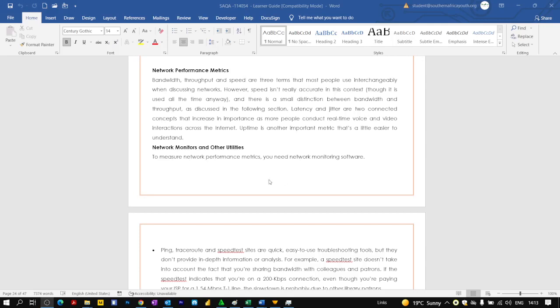Let us quickly take a look at some of the network performance metrics, meaning the numbers, how to actually get the numbers that can make you be able to say whether a network is performing efficiently or your network is not. For you to be able to get these performance metrics, you then need network monitoring software.